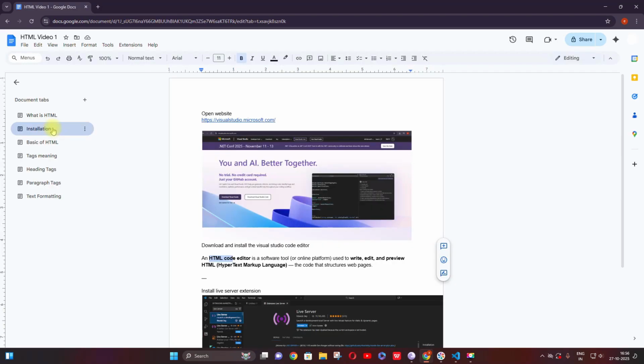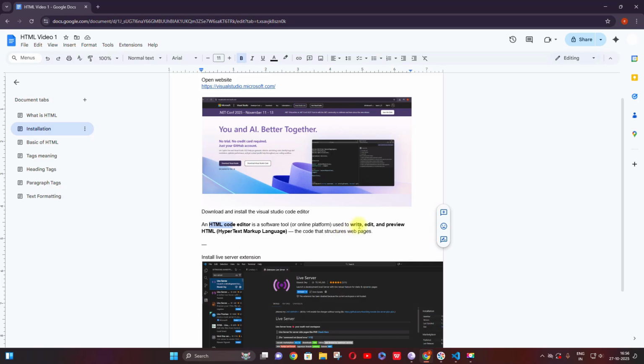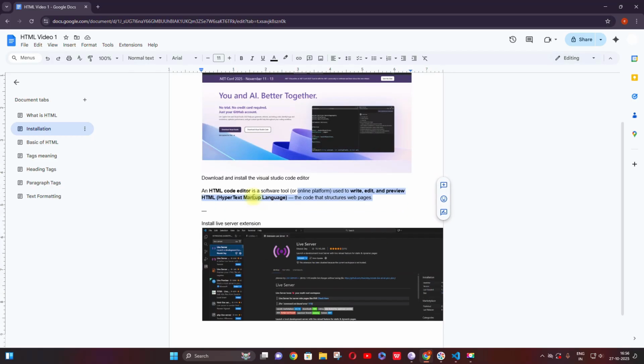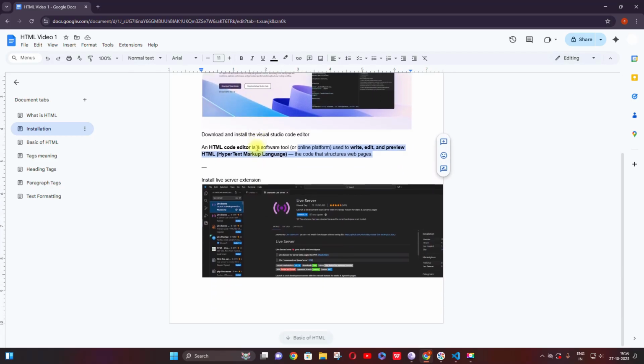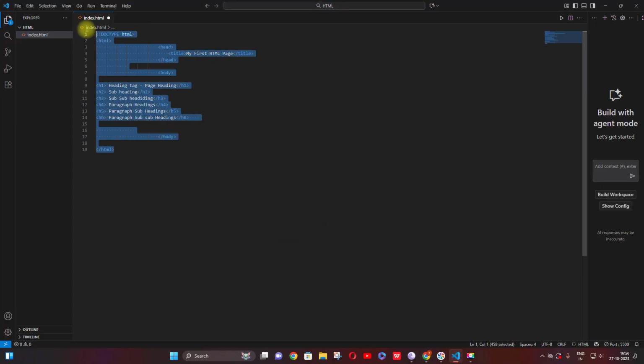Now where to write the HTML code? To write the HTML code you need an HTML code editor. An HTML code editor is software used to write, edit and preview HTML, the code that structures web pages. So just open this website, visualstudio.microsoft.com, click on the download button, download Visual Studio, and install it. Once you install it, it will look like this. So this is the interface.